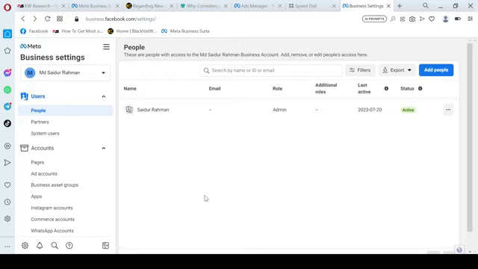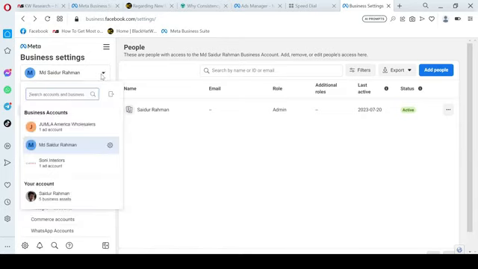How to delete business account on Facebook. First, you have to go to business.facebook.com, and from there you will see all the business accounts you manage. I manage 3 accounts. I'm going to delete one of them, MD Sidharaman. So I'm going to hover over MD Sidharaman and click this business settings button.